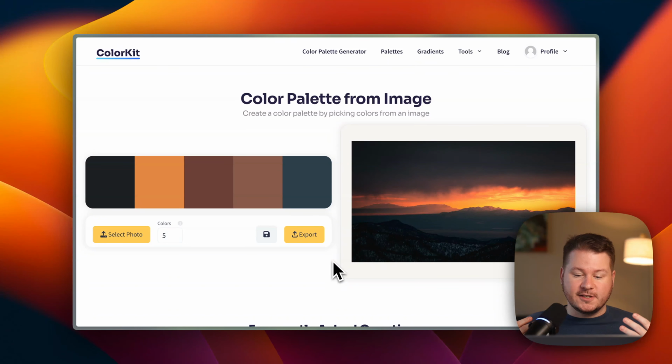Coming up with color palettes is hard. That's why I created this color palette from image generator. Now, what this does is it uses an image that you pick and it creates a color palette from it. Super simple, super easy. I definitely know that for me, I have a lot of images in my head or photos I've taken that would work great for this, and that's why I made this tool.